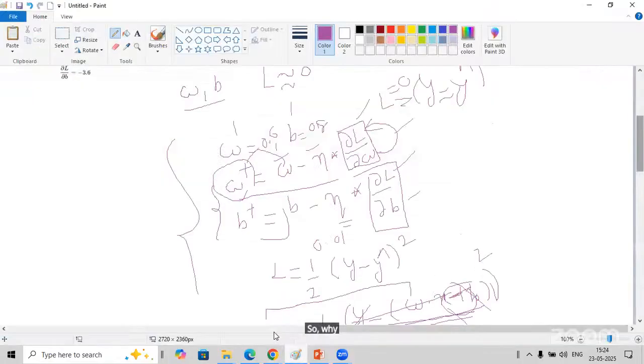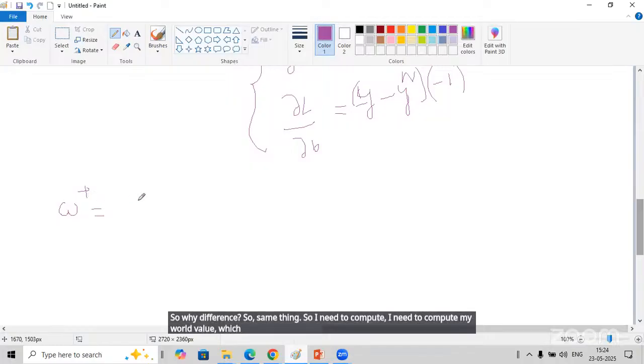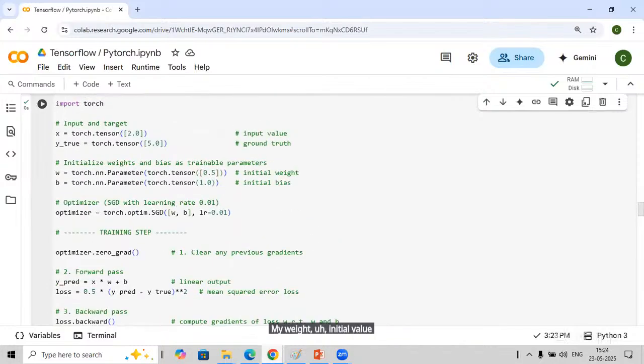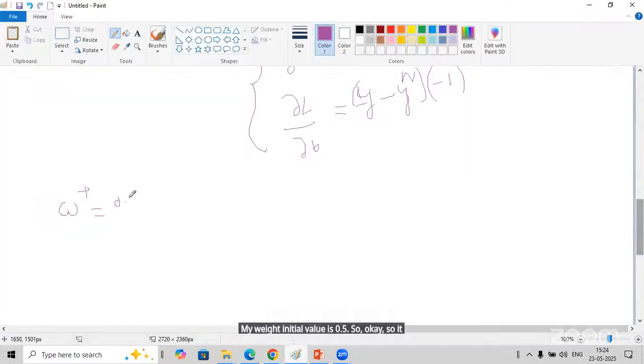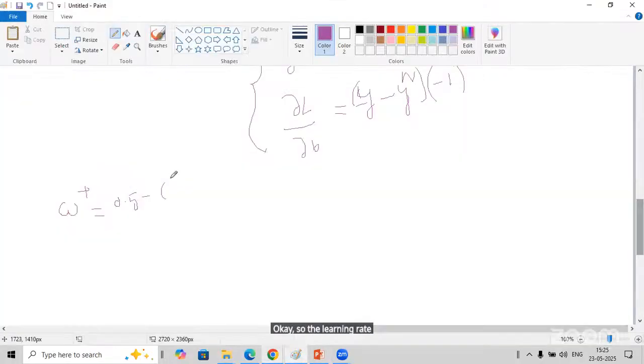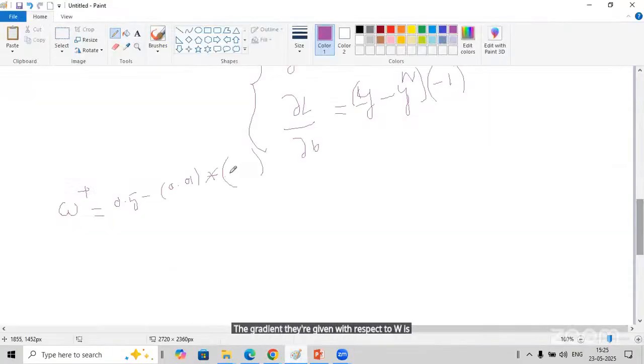Same thing, I need to compute my new weight value, which is equal to my weight. What is the weight here? My weight initial value is 0.5. So it is equal to 0.5 minus eta, where eta is the learning rate. The learning rate is 0.01, into the gradient value. The gradient they gave with respect to W is minus 6.0.